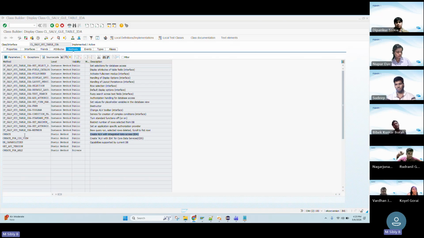So mainly we are going with this create, and one more thing, create for CDS view. We are mainly going with the create ALV with IDA for core data services. There are two methods. One is, in the description we can see, create ALV with IDA and create ALV with IDA for CDS. Which method are we using? Create for CDS view. Okay.